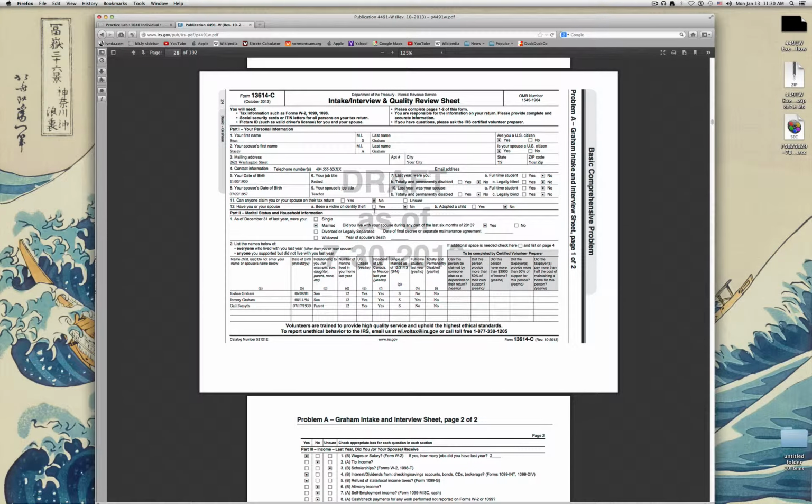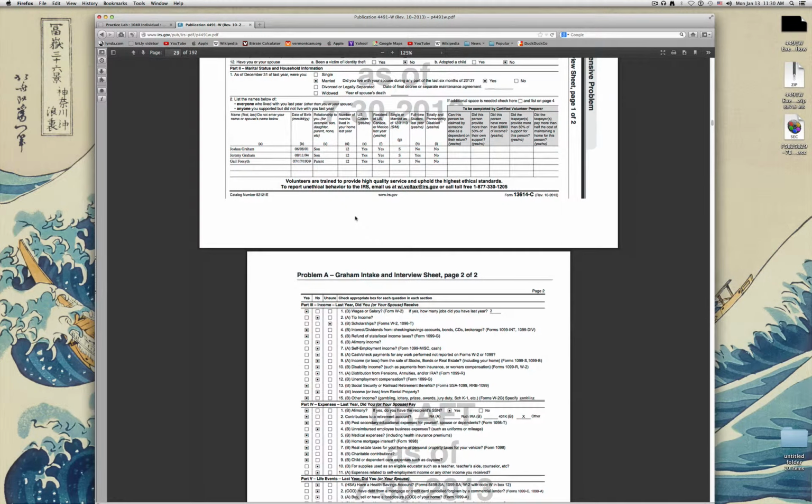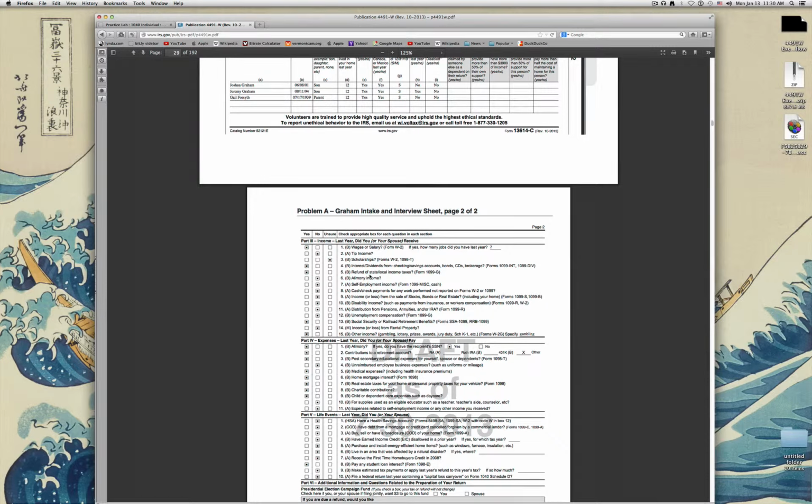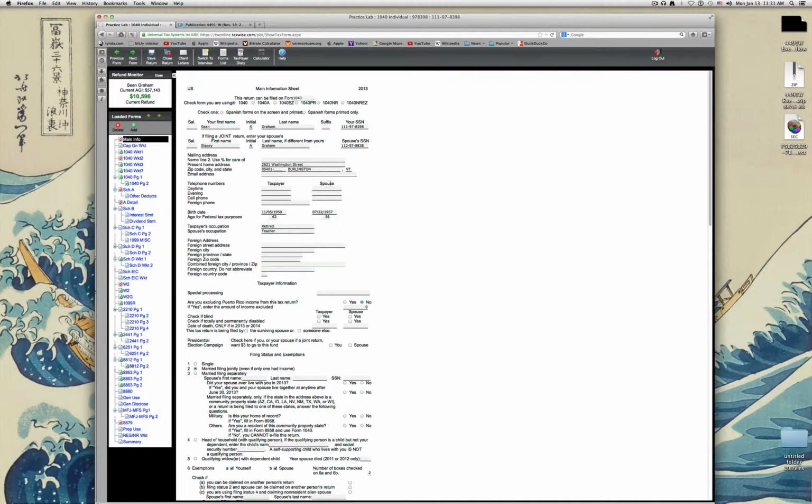Okay, so we're going to move on to practice problem number 4. This is with Sean and Stacy Graham. Again, here's the intake from the book and what will be entered onto the main information screen. This problem has everything that was covered in this section for the basic, and so we're going to go through everything line by line and then go into the form entries.